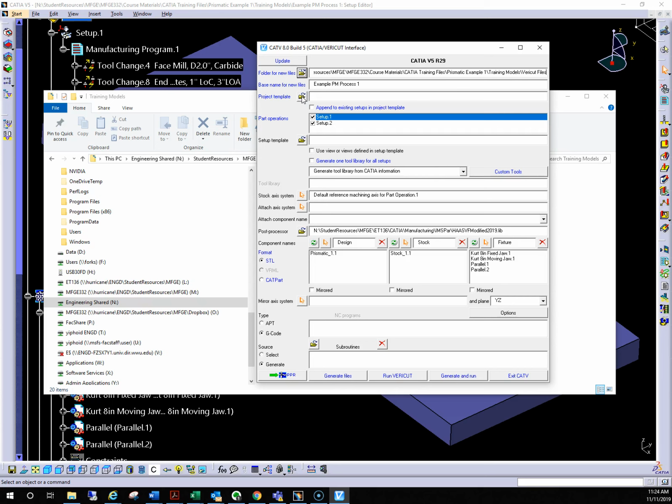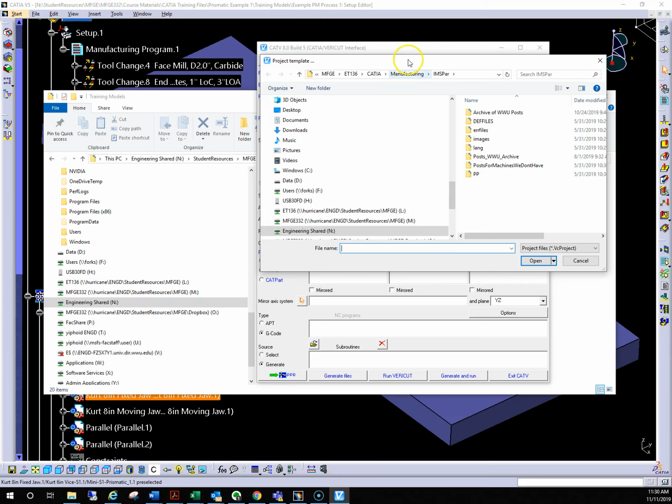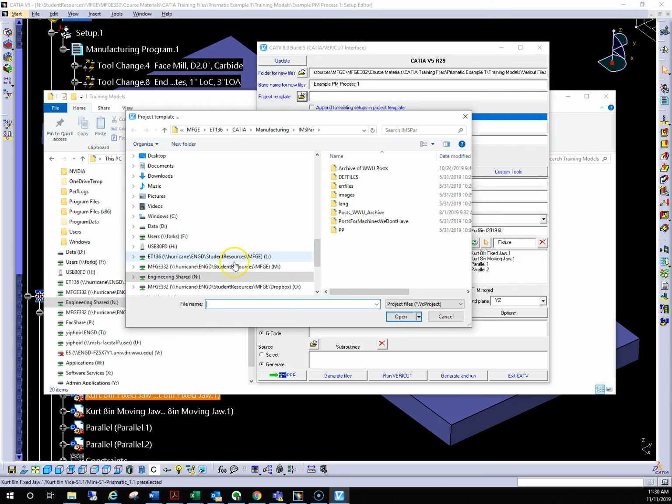You've been pretty much using this for your other assignments. So we're going to go here and navigate to that project template. I'm going to navigate to that folder where we have created this template for you to use. This is on the N drive under the course folder. So under Student Resources, Manufacturing, MFG 332 Course Materials, Verification, Milling Models.